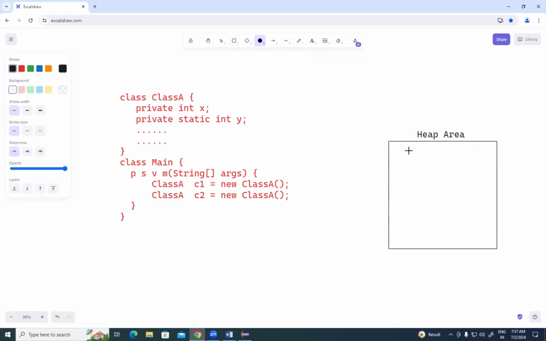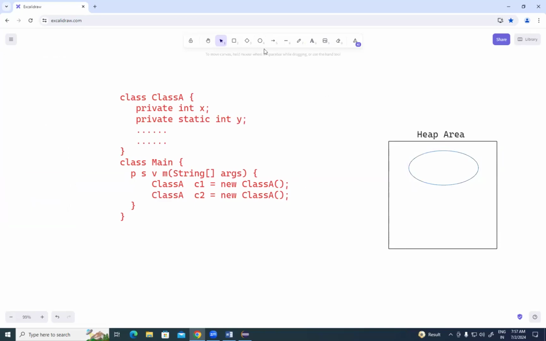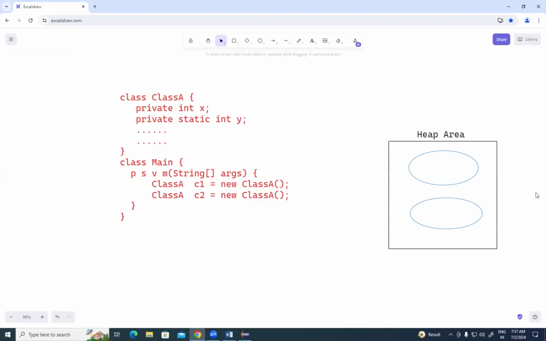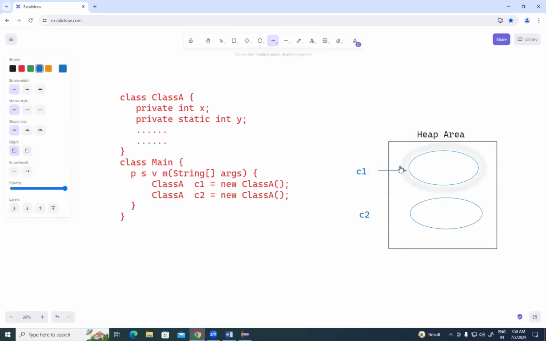Now, this is the first object, and this is the second object. Two objects are there in class now. What is the object name? First object name? C1. Now the second object name is C2. Listen here. This is C1, this is C2.